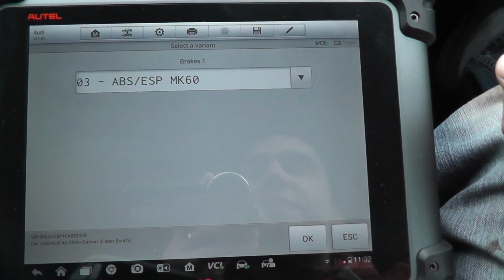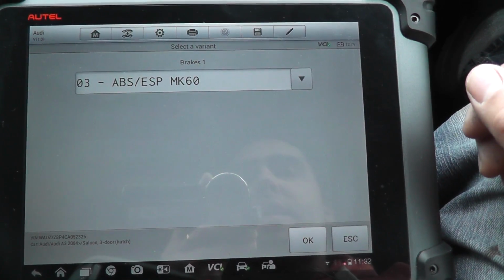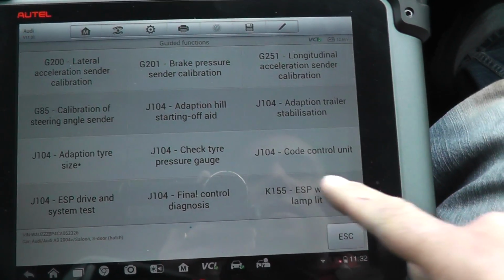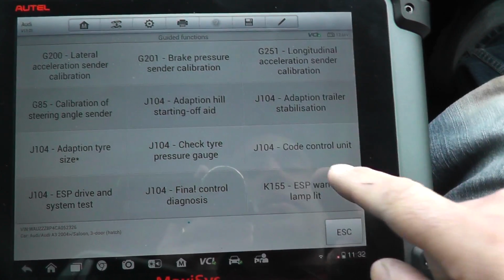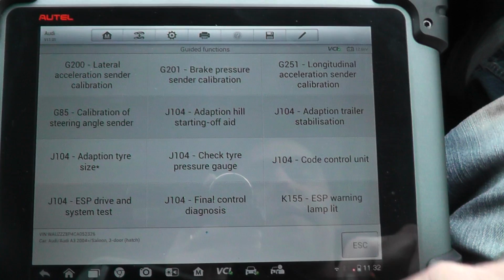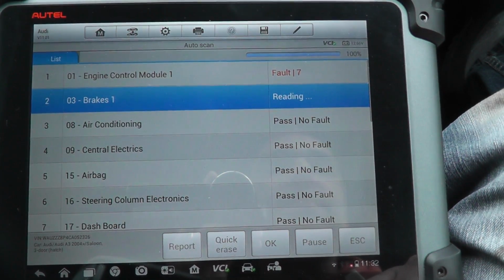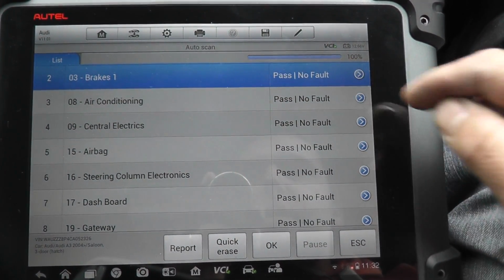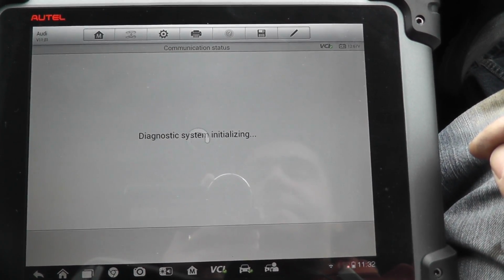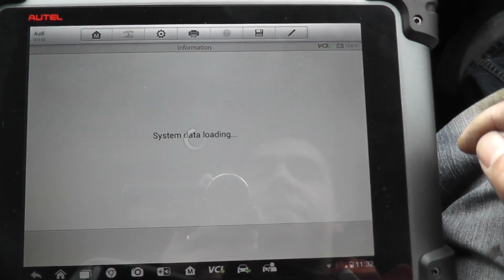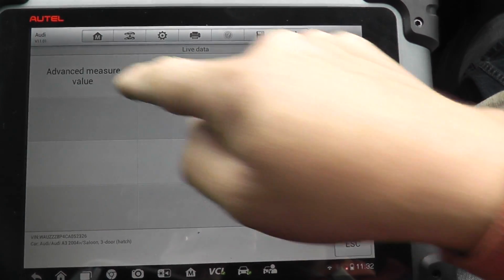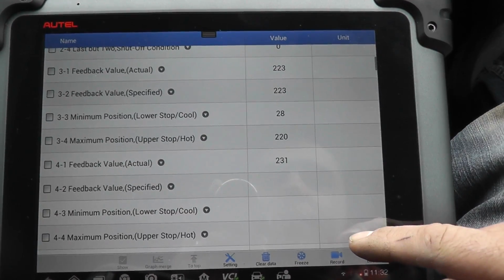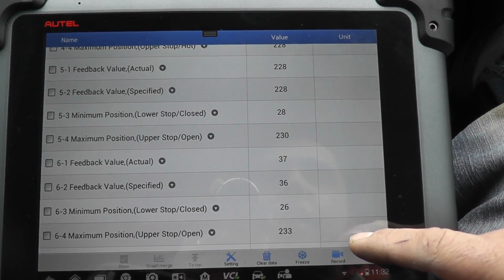Security login. Guided functions, once again, is the same as we saw earlier. You just need to select the right module, and then it guides you on how to do this stuff, it's just one page. Brakes, air conditioning, live data, advanced. There's more live data here than on the brakes.